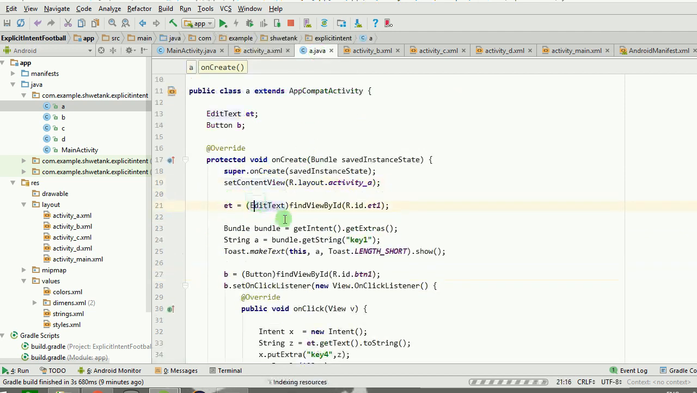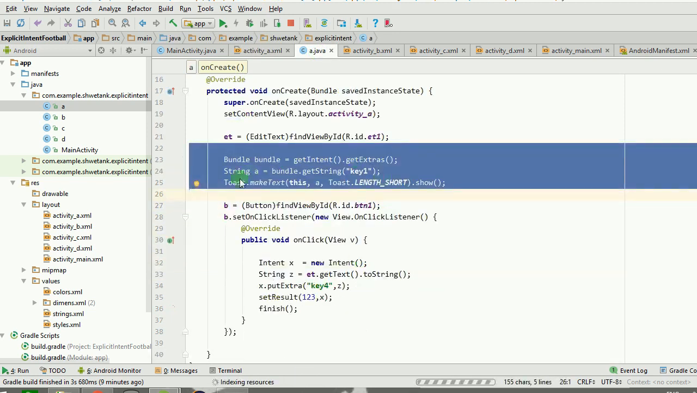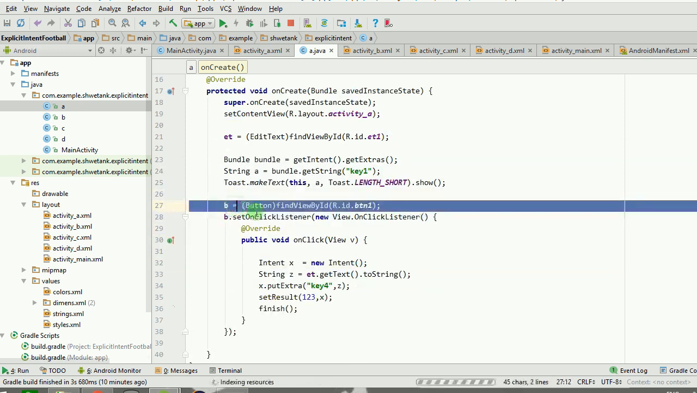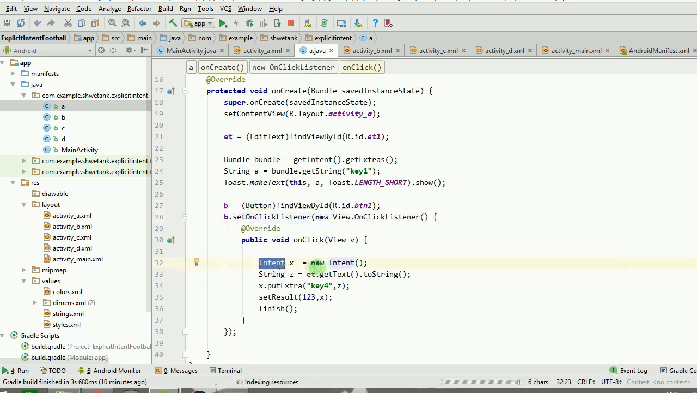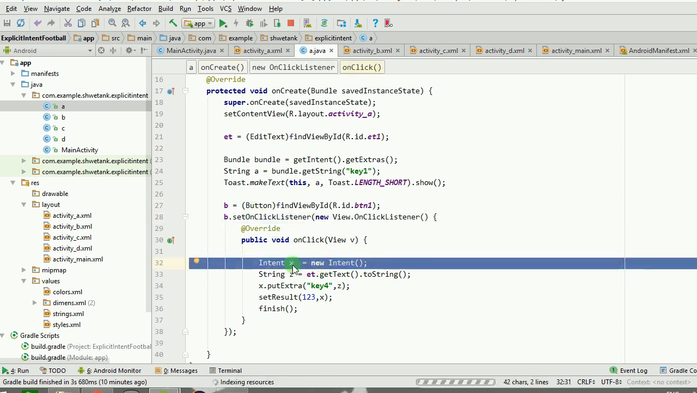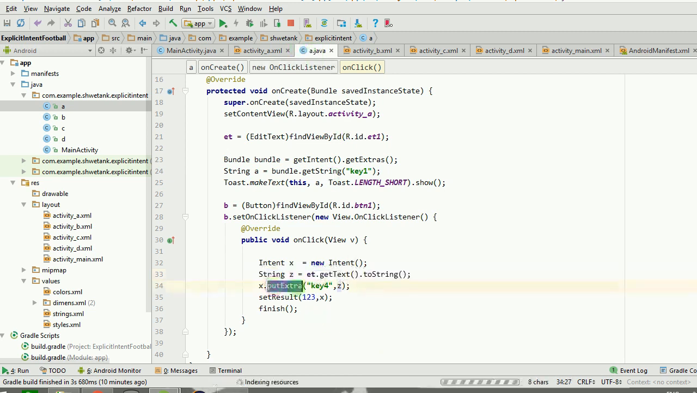Edit text is defined here. Then these are the same lines which you saw in the previous video, and now we are defining the button here and putting a set on click listener on this. And then when the user clicks on that button, first thing which will happen is we will create a new intent X and then a string Z, which will basically contain whatever the user has typed in this second activity, which is A activity. And then we will put extra key 4. This is key 4 because we are sending it back. So this is the key and this is the value. The value is string Z, so Z is written here.